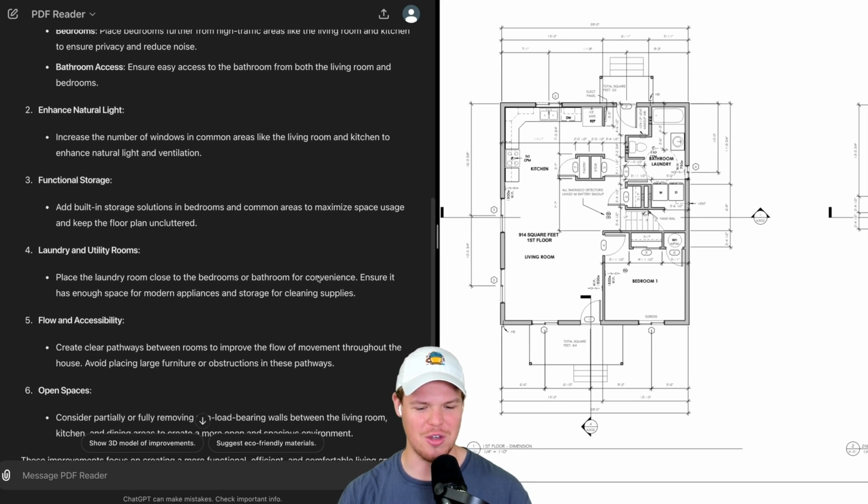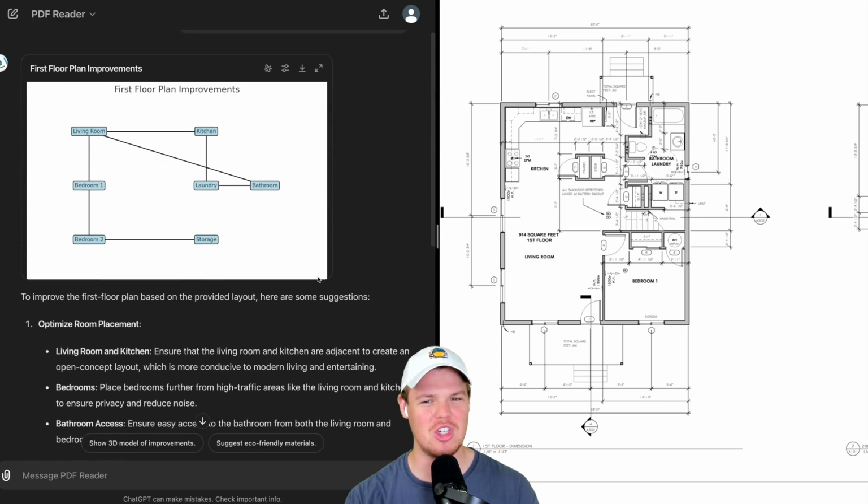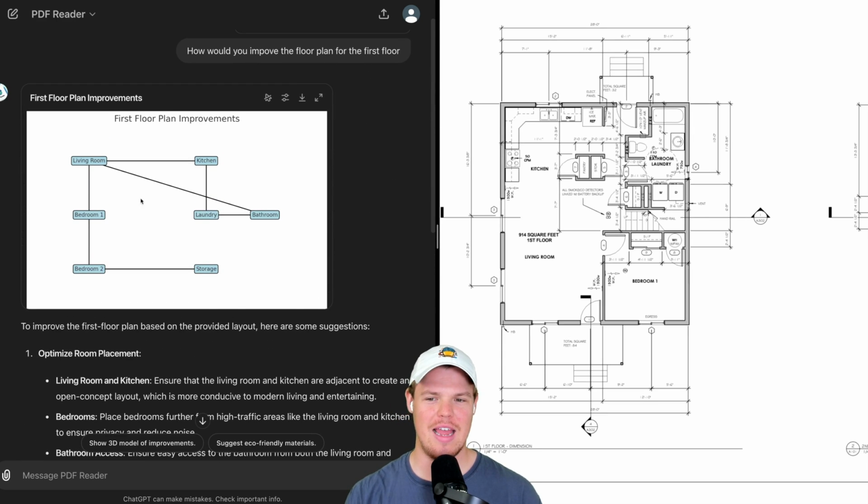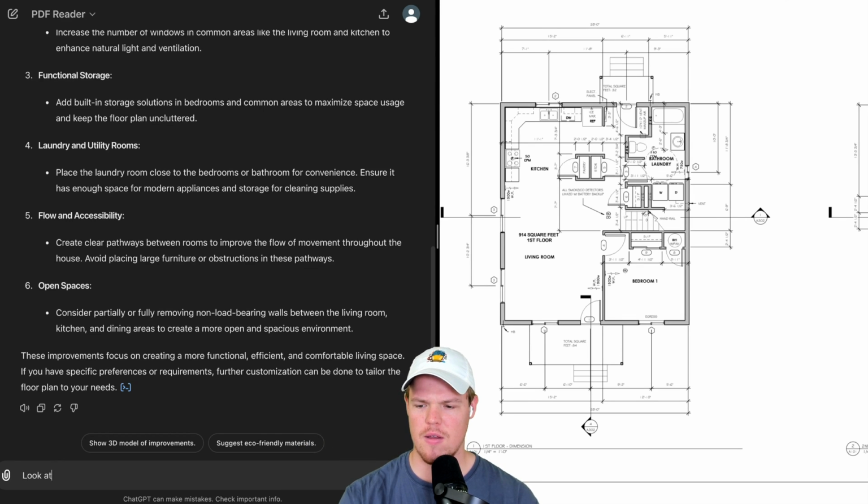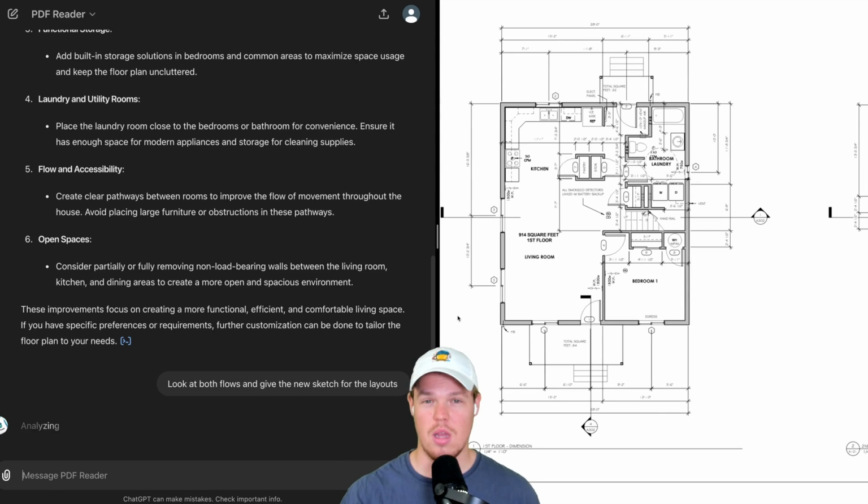Okay, this is interesting, y'all. So this isn't a perfect output, but it just shows you where it's going. It's really trying to do something here, but it's still failing at very fundamental stuff with making it clear. Like we still need more of a sketch. Let's go ahead and try something here. We're going to say, look at both floors and give me the new sketch for the layouts. Hit enter. A lot of times with these outputs, I was expecting just a text-based output, but that graph was actually pretty cool as it shows you the direction this is going.